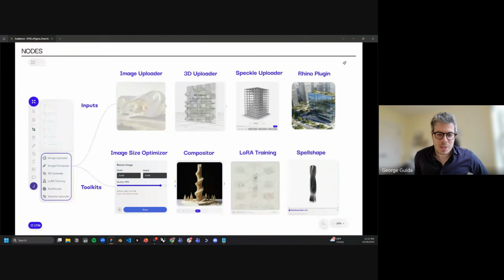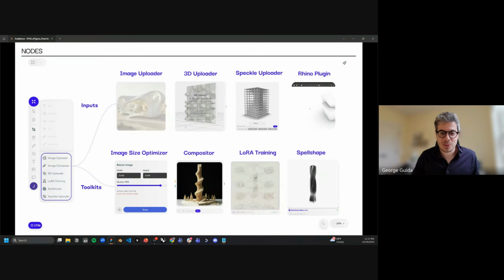And you can also import safetensor files if you have them already trained, and you can export them off platform if you're using Comfy or some open source tools.